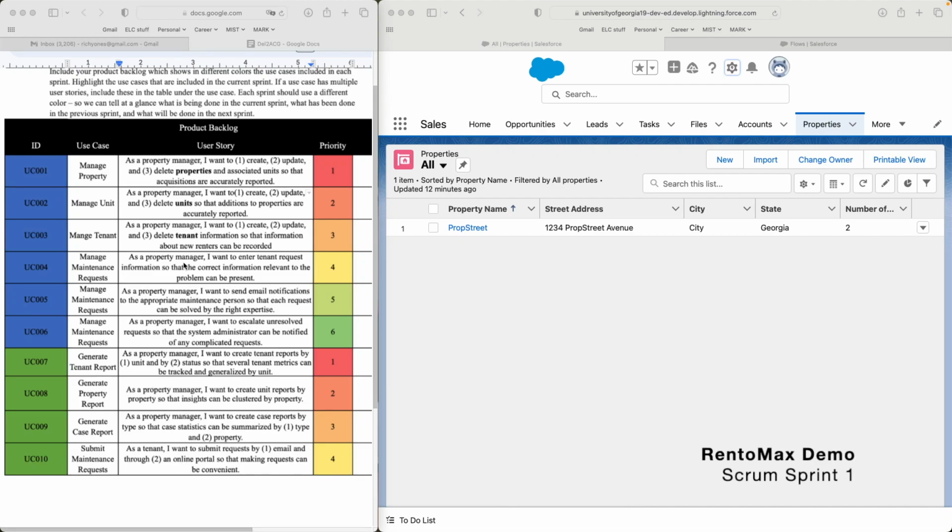Today, I'll be demoing the functionality of our Salesforce prototype for RentoMax. In this video, I will cover 4 use cases and their stories that were done in our team's first Scrum sprint. These cases are Manage Property, Manage Unit, Manage Tenant, and Manage Maintenance Requests. Each of these use cases has user stories as follows. During the demo, I'll be reviewing the acceptance criteria for each story to ensure proper features.